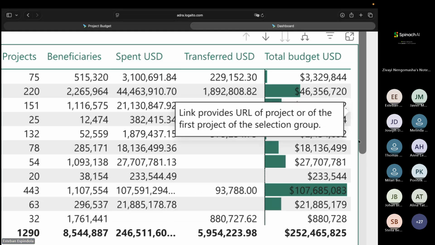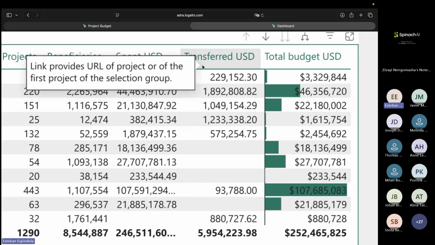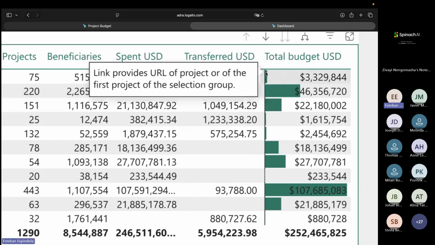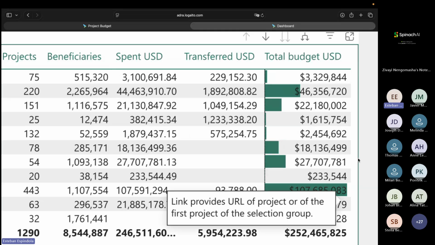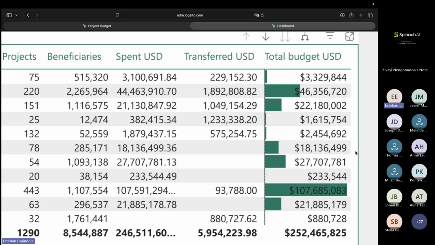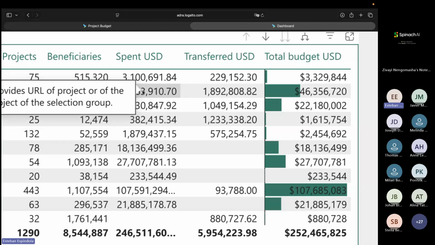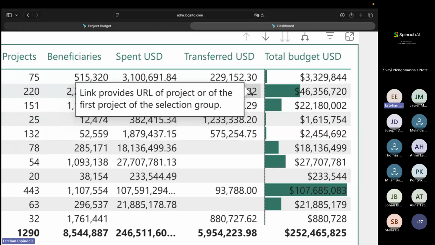However, in reality, that is not actually happening. But then we have this other one that says total budget. Total budget in theory should be, well, that, right? The actual budget of the project. But if you see here, this total budget is actually making a sum of the spent plus the transferred.